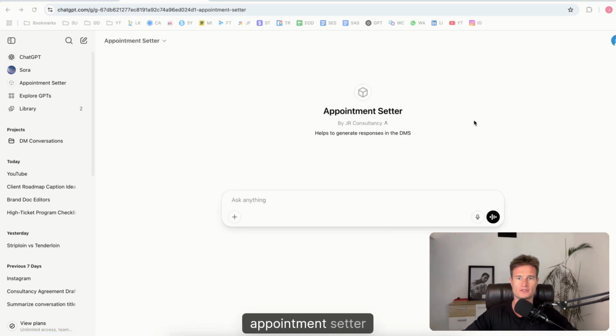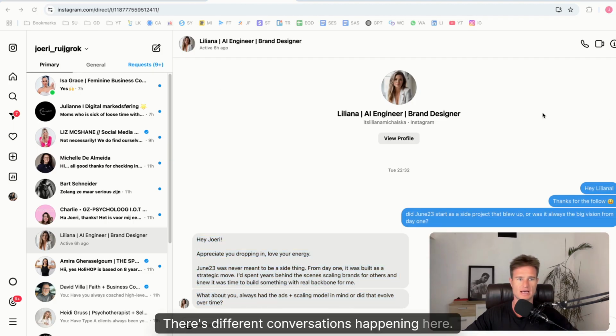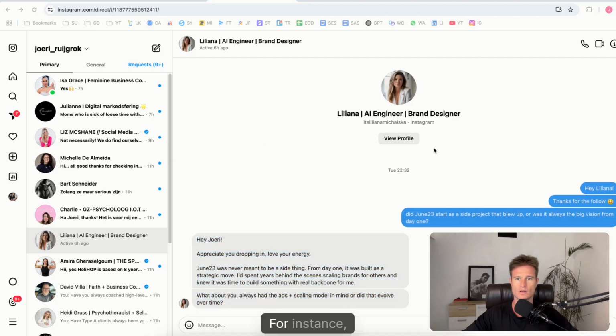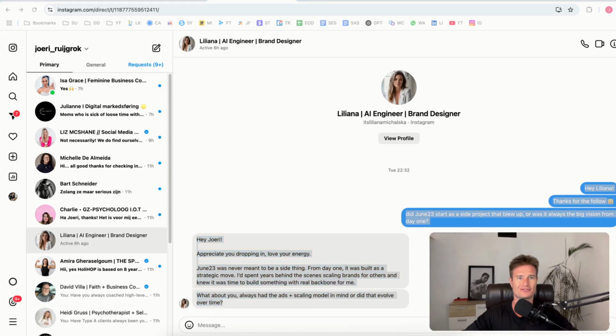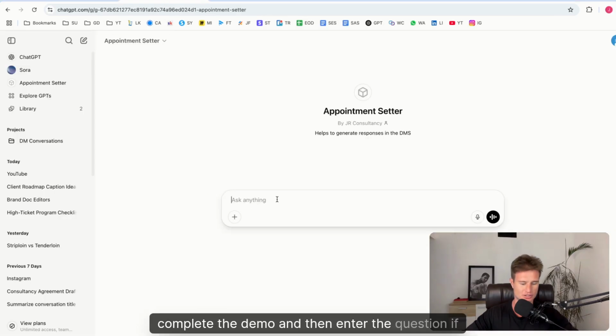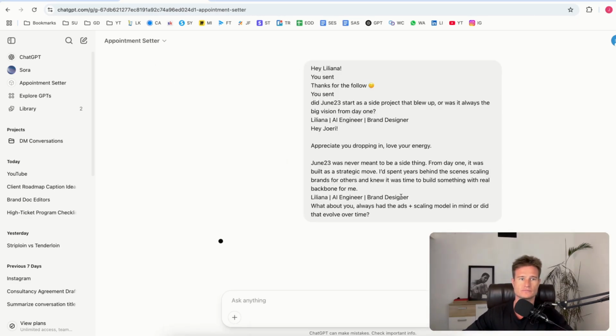So here, appointment setter as a demo, right? There's different conversations happening here. For instance, here we did the outreach. So to the question, guys, if this can replace your appointment setter, let me just first complete the demo and then answer the question. So here, conversation we're having. I just chuck it in.